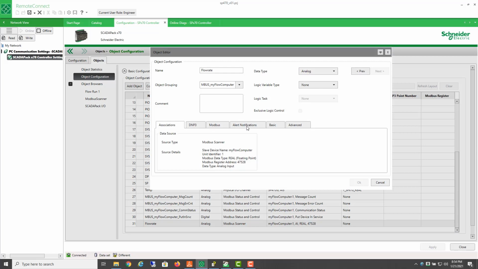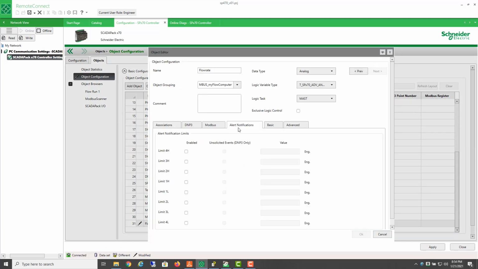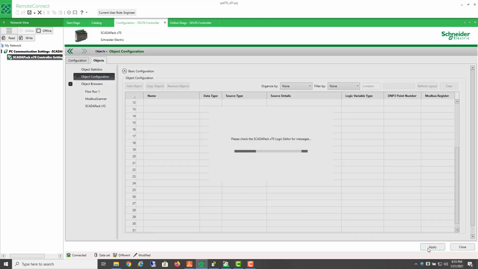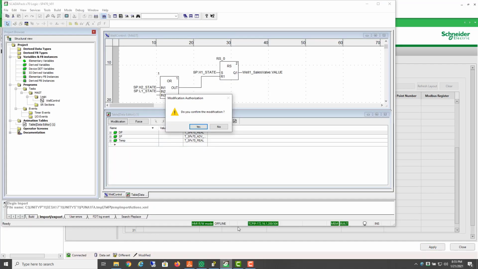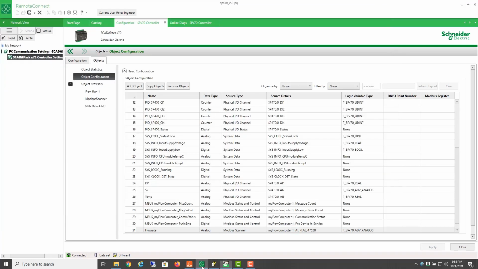With an alert notification added to it. I do need to see it first, so I'll put it as a real value, and I want to look at its limit, so I need it to be an advanced analog. Apply that, and also set an alert notification. This will be a shut-in for when the flow rate is less than 20 MCF. Apply that change. We have a confirmation of a modification here, and now I can write this to my controller.